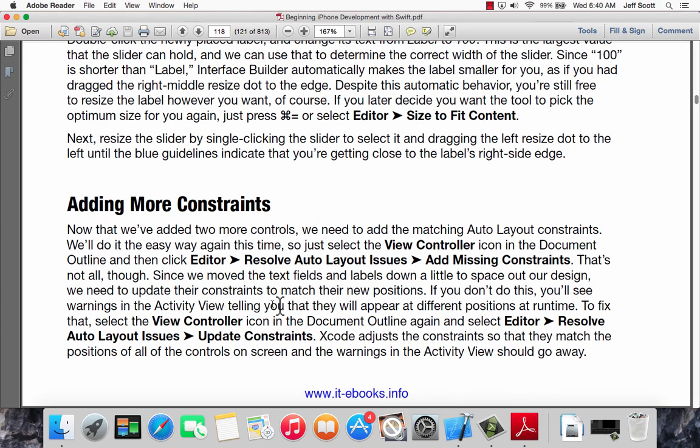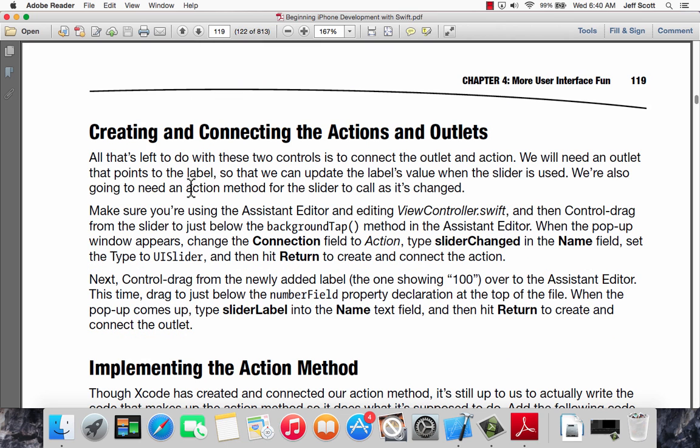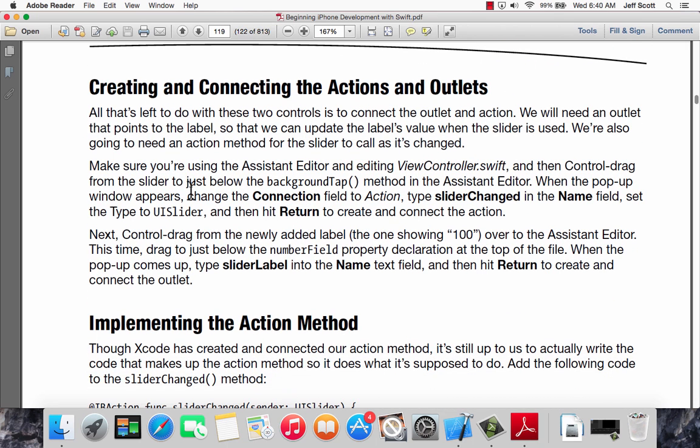All right, and that's what they showed here on the bottom of page 118. So I think I've done everything. Creating and connecting the actions and outlets. Says all that's left to do with these is to connect the outlet and the action. We need an outlet that points to the label so we can manipulate or update its value. Okay, so we want to do that.